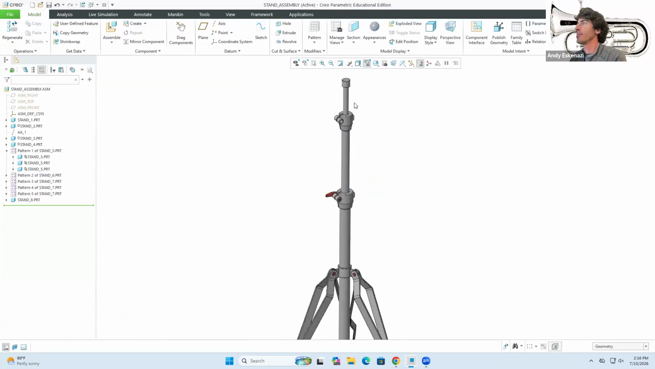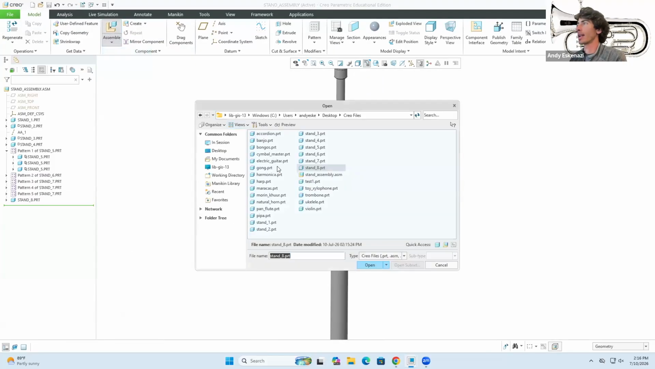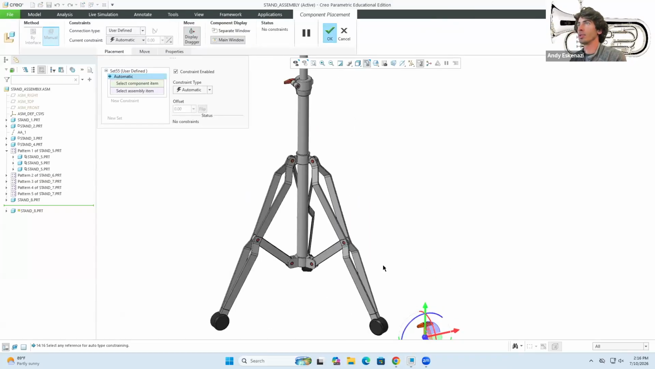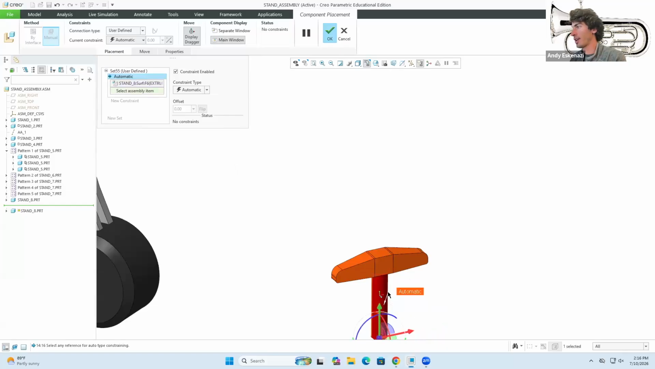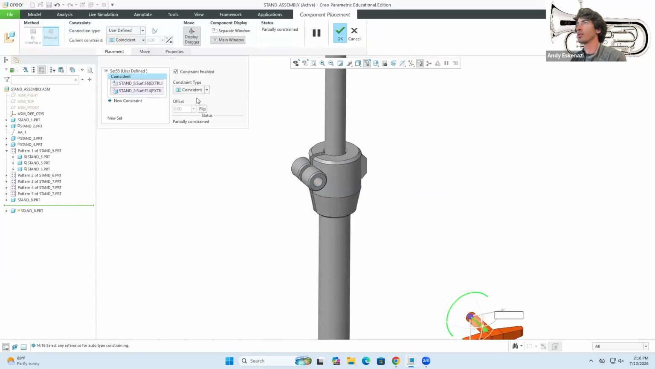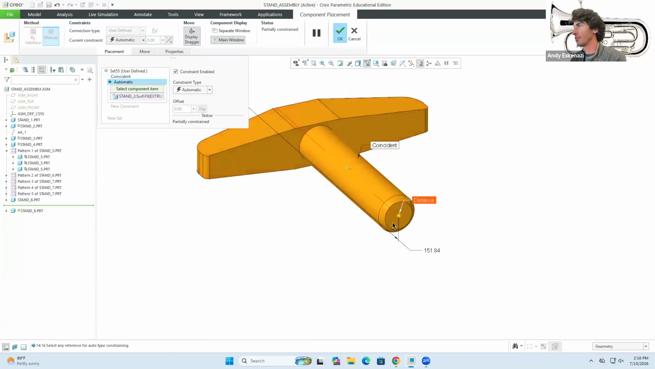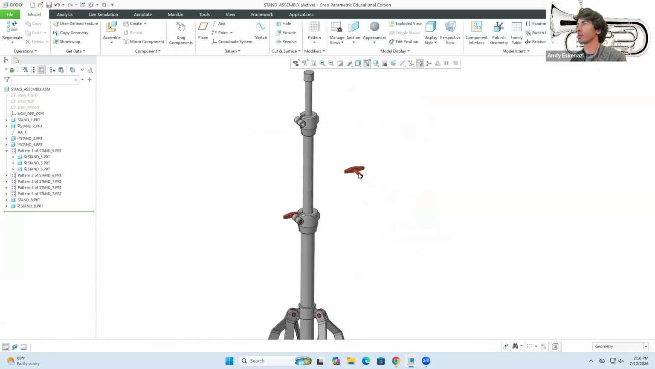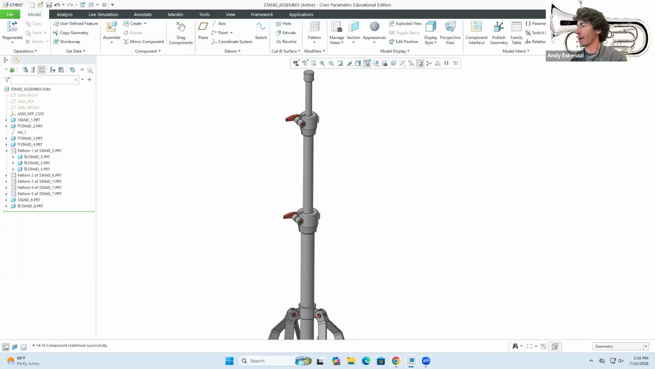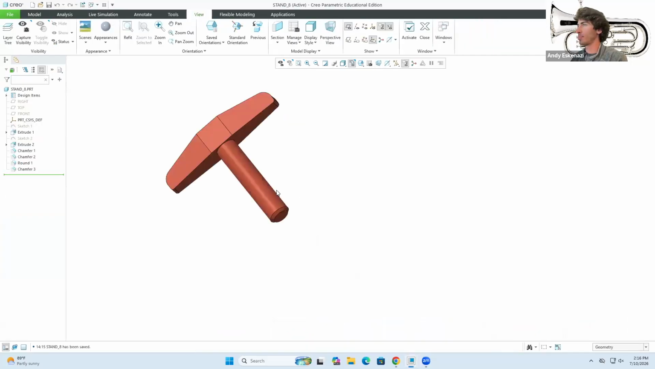In the meantime, let me import another one over here. So let me select this face and this face, flipped, and then one more constraint where we have that face and this face. Oh, and I know exactly what happened, which is I did not make that one coincident. There we go. So then we go back to our original piece in here.